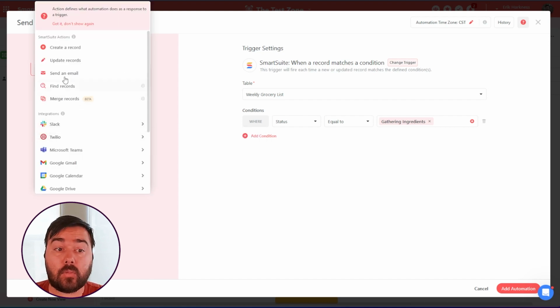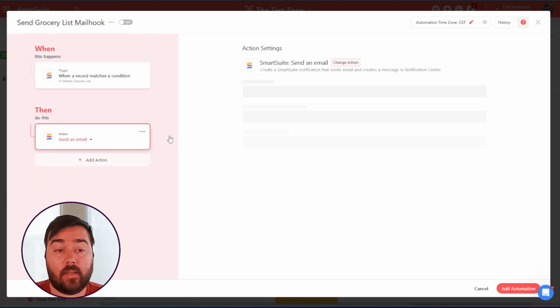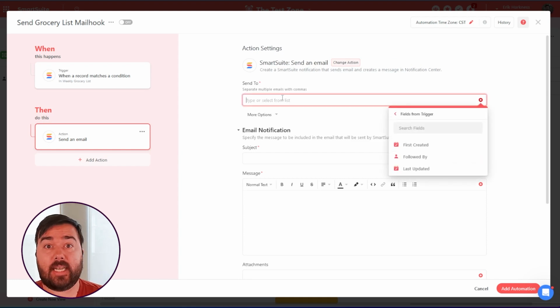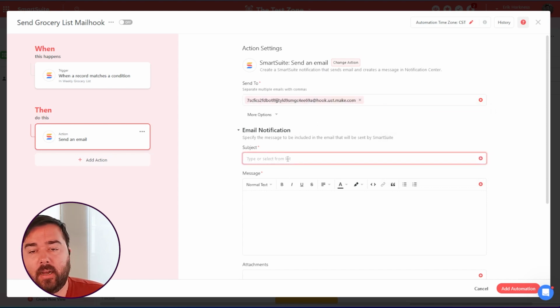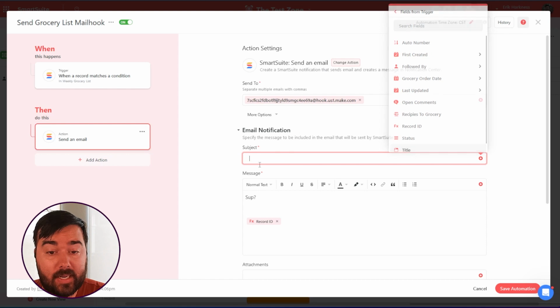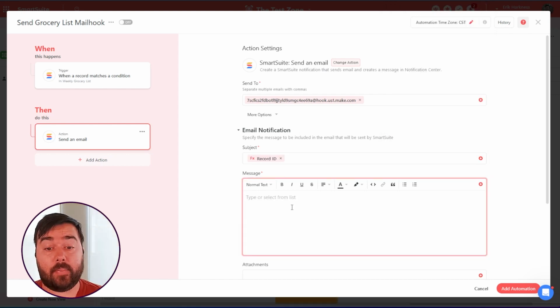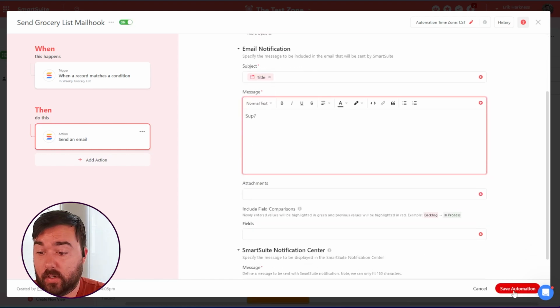In this case, we can send an email. And all we have to do is take that long email chain that we just copied from Make and paste it into the send to. Now, the subject, you don't have to put a lot of information. You're not trying to reach out to someone with a catchy headline. We're actually just going to enter title here. And so now that we have this record ID set up, we are required to put something in the message, but we don't really need to worry about what's in the message. So you could just put a simple message, and we're going to save this automation.